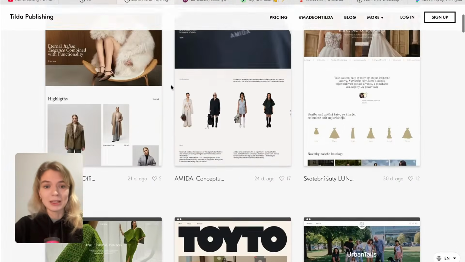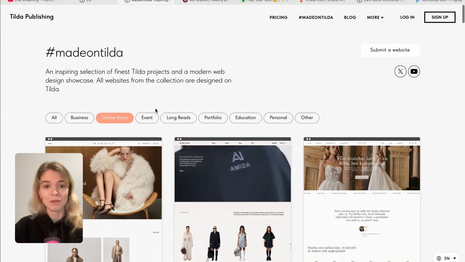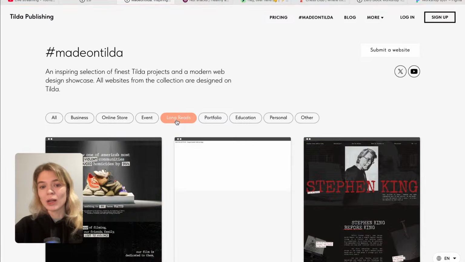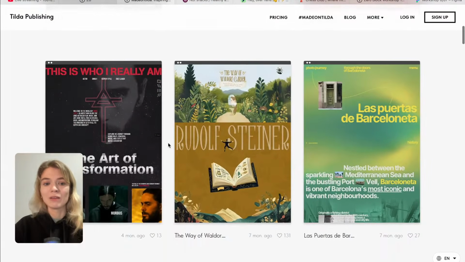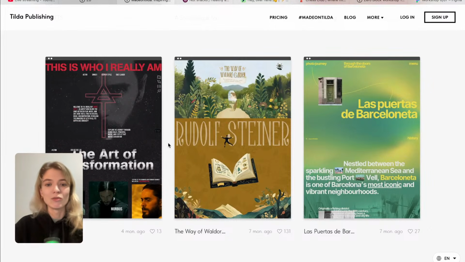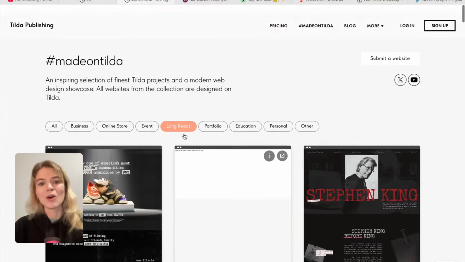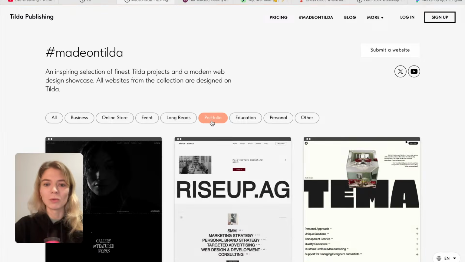There are a lot of amazing examples from every category. You can go and explore events. I really like the long read tab because it features all kinds of crazy creative projects, passion projects created to showcase especially the functionality and things you can do with ZeroBlock, which is what we're going to do today, and so on and so on. You can also explore portfolios, educational websites, and so on.